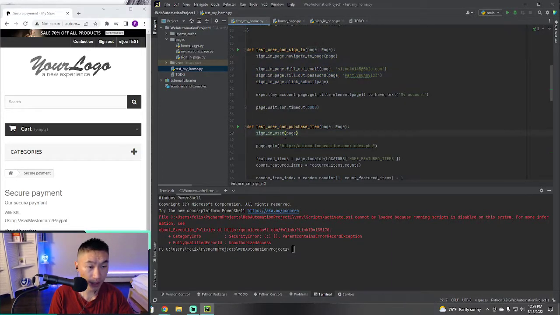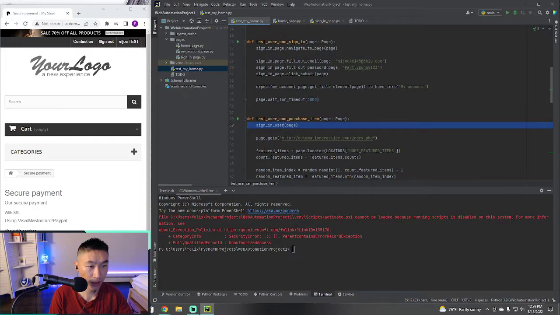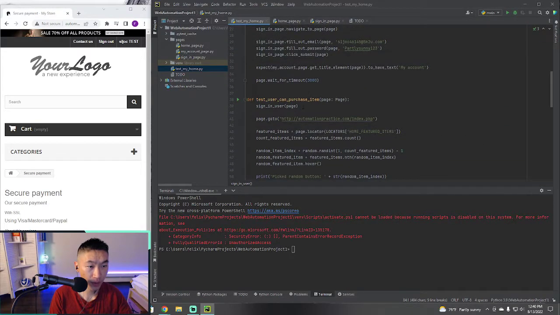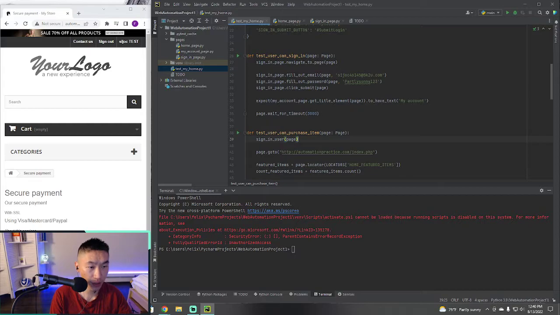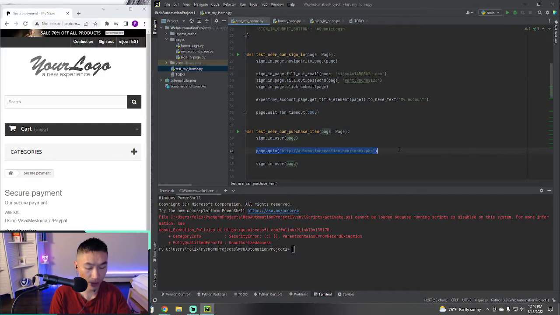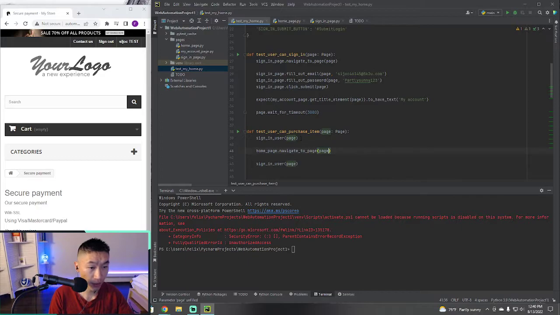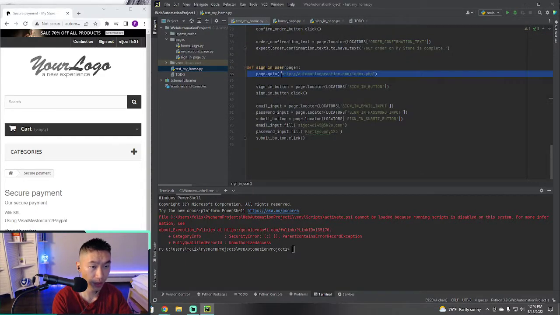So we're gonna sign in. We're not gonna use this method. Well, technically we could. So what's the first thing that we do? We always start out with a blank page, so we always need to go to the right page, which is the home page. So let's change this to home page dot, and we gotta import this module, home page dot navigate to page. So now we're on the home page, then we can go to sign in.